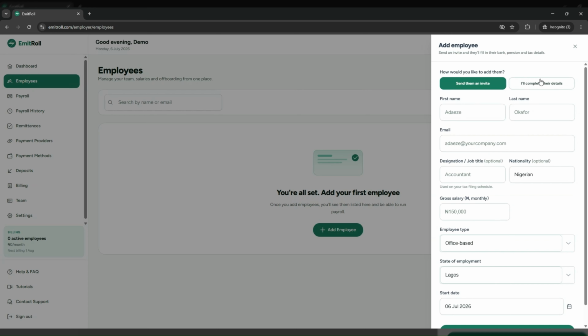Another way is that, instead of sending them a link, you can actually complete their information for them. That one requires more additional information than just the basic information: it requires the NIN, and the bank account they want to use for payment and things. So what I'm going to cover is sending them a link. Let me just fill in some information.